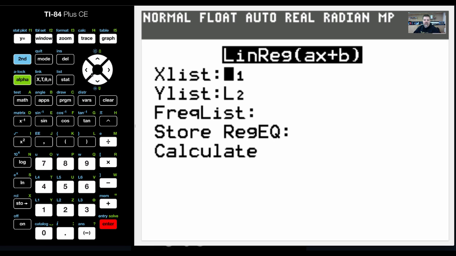And so what am I choosing for my X list? L1. What am I choosing for my Y list? L2. Frequency list, we don't have a frequency list here. Do I want to store this? In other words, do I want to store the equation that the calculator is going to calculate and graph it?